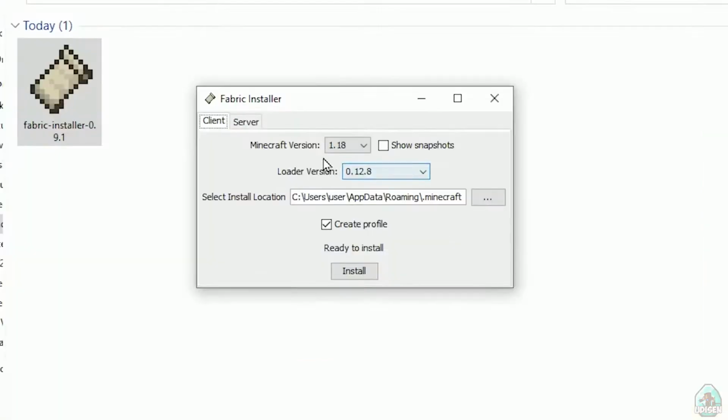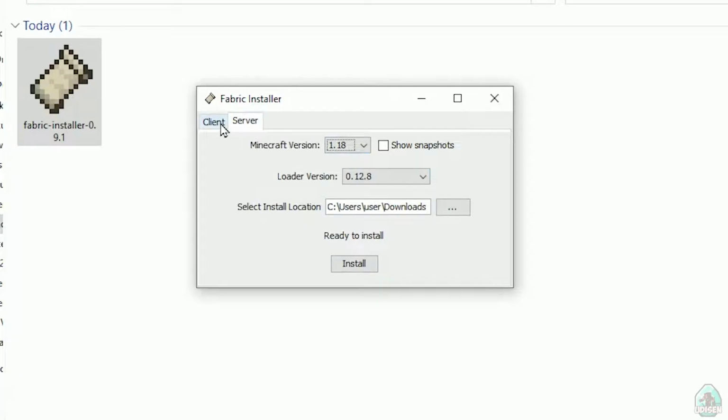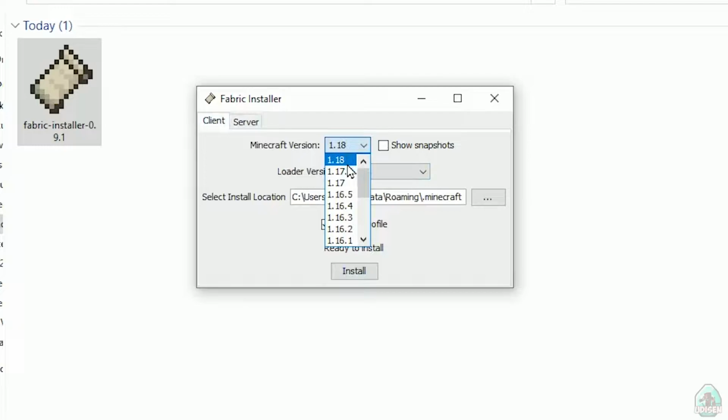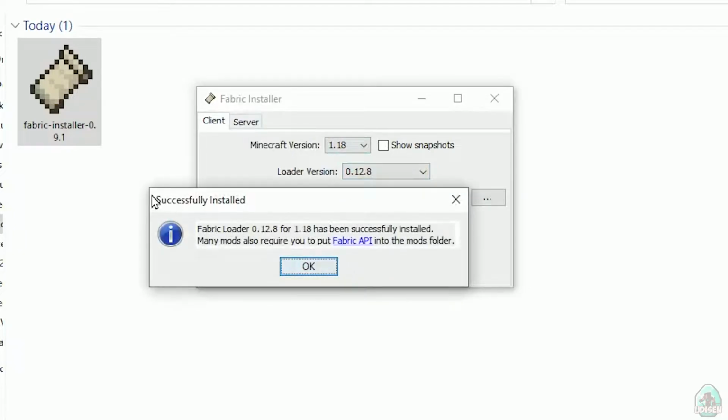Now, you see this menu. In this menu, double check, choose the option client, not server, client. Do not change the loader version, you don't need that. In this list, find the Minecraft version. At this moment, it's Minecraft 1.18, for example. If you want Minecraft 1.18.2, find the option 1.18.2, and so on. After that, press the install button, and you must see this menu. Successfully installed Fabric Loader, and so on.